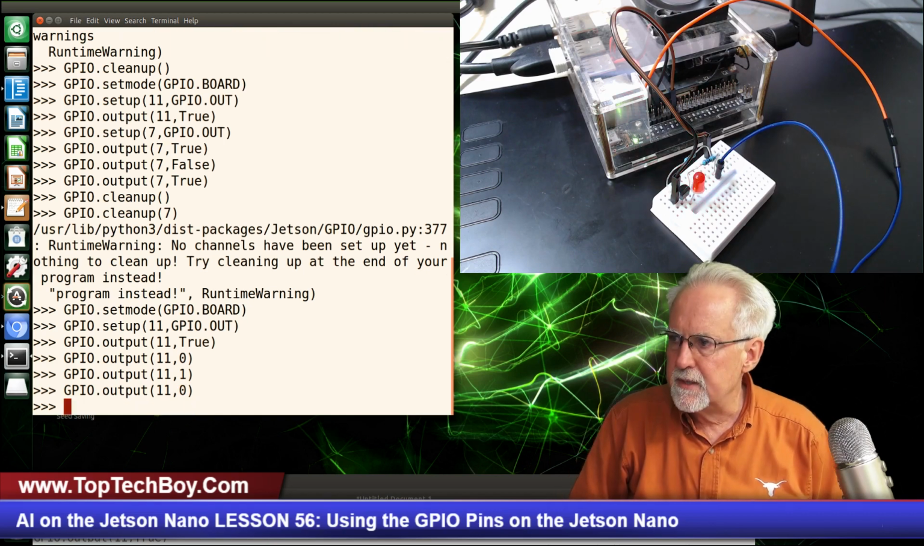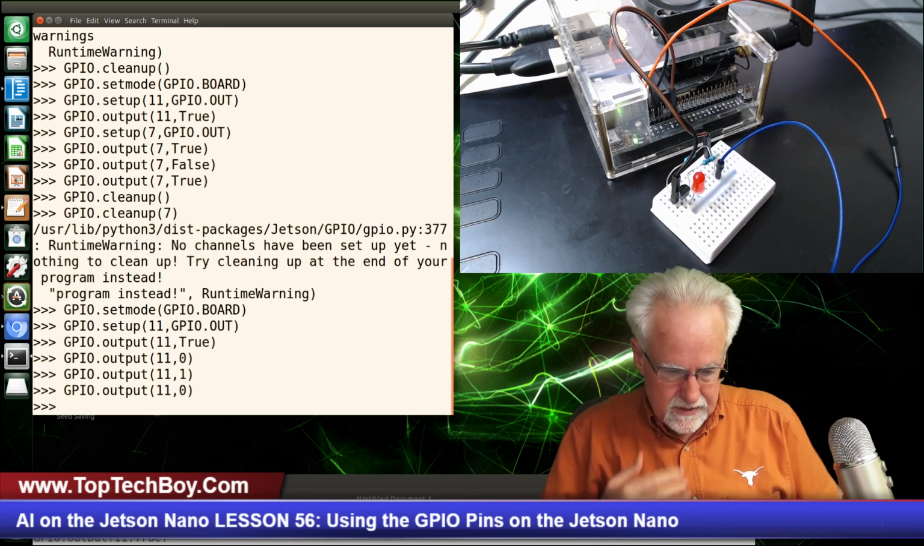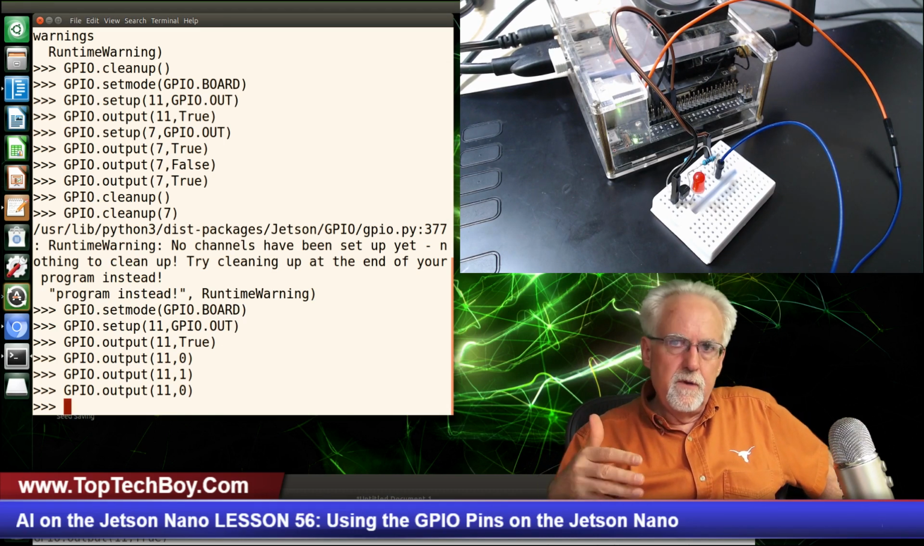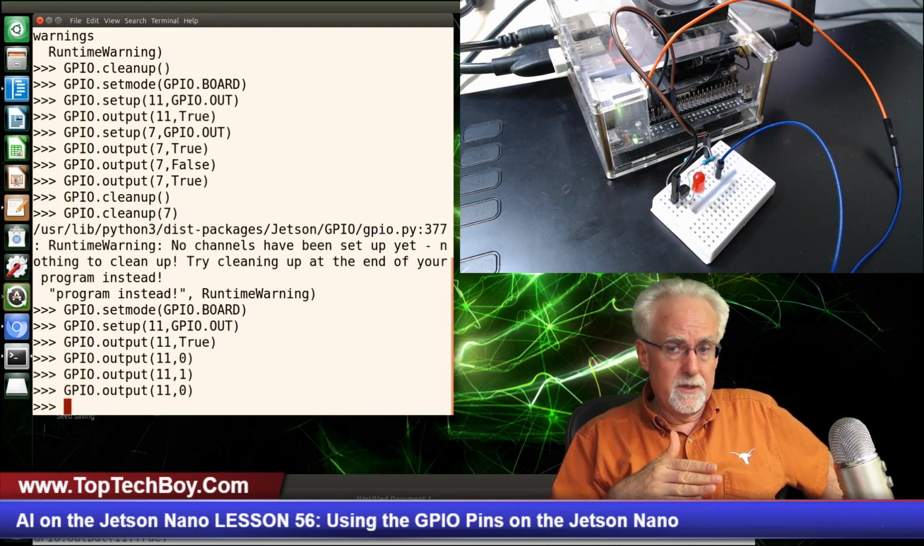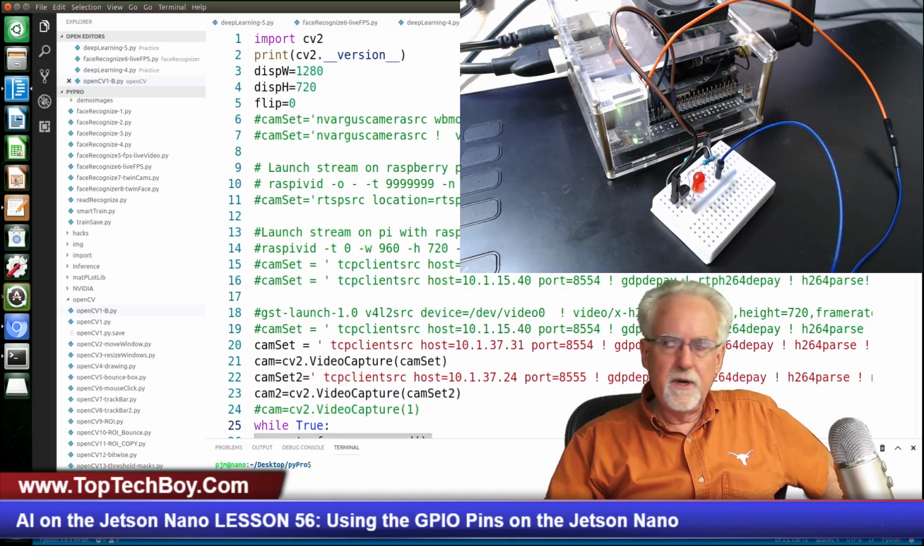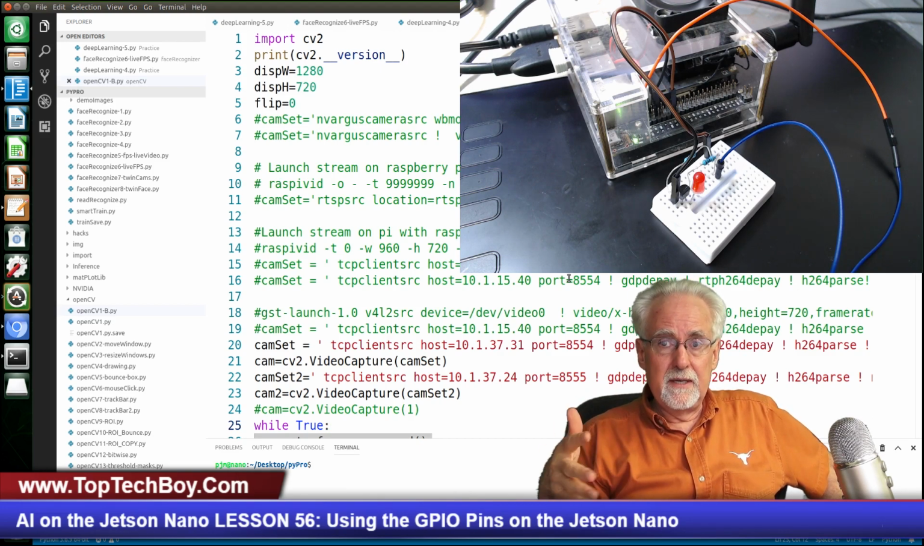Okay, guys, this has been pretty exciting. It's been a long time, and you can see that this is kind of tedious. But the secret of using the Jetson Nano is you can run it from the command line, or you can open up your Visual Studio Code and write in here. You would import the library, set it up, and then you could be turning the LED on or off based on what you saw.